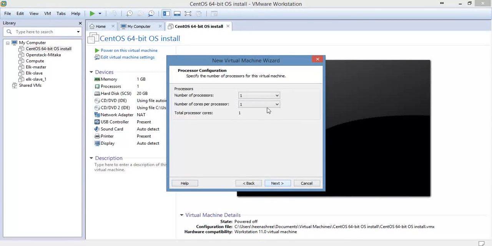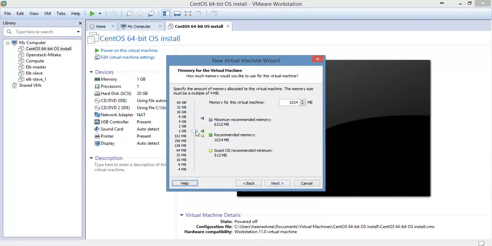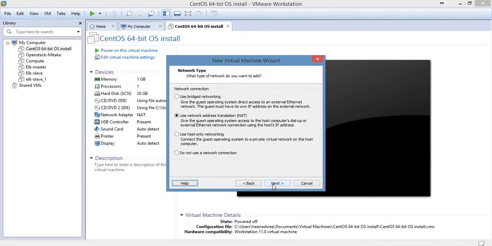Click on next. I'm going to give it 2 processors and memory somewhere around 4 to 5 GB, because when OpenStack installs all of its modules, it requires a lot of memory. My laptop has 8 GB of RAM, which is not very good for OpenStack to run properly. But since we are trying to do the installation and see how each and every module within OpenStack works, this is just fine for now.